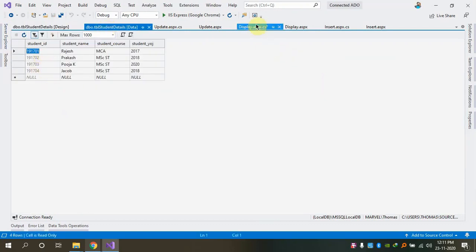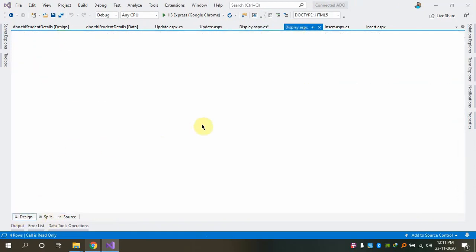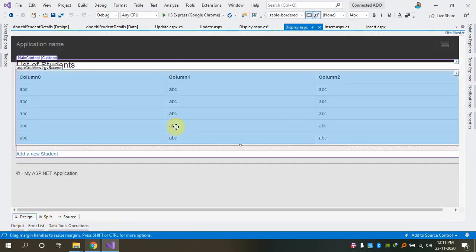So let me just start with display. First thing, I need to retrieve and display to the user. So let me go to the design. In the design what I had done was I just dragged and dropped a grid view, and I had given the CSS property of a table to it because it will be converted into a table, and I had just given a hyperlink which will take me to the next page, which is insert.aspx. Now let me go to the code.